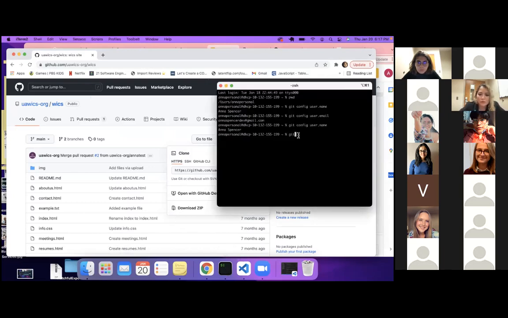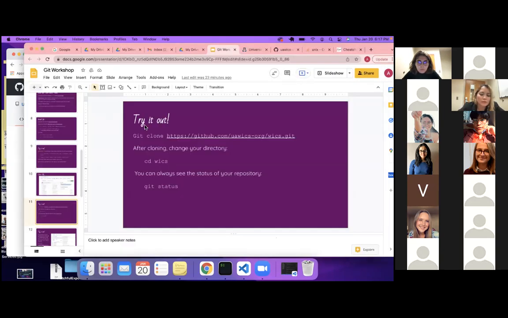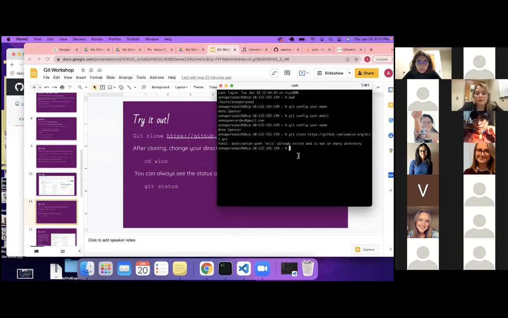So I'm just going to do git clone and then that address. Never mind. I've already done this, so it doesn't want to do it again. But if you do it, it will make a folder called Wix. And to get to that folder, let me know again if I'm going too fast. So I'm going to cd into Wix. I did this last night to test it out. Okay, so I'm here in my Wix folder, and I'm going to look at the status. Cool. So everything is up to date.